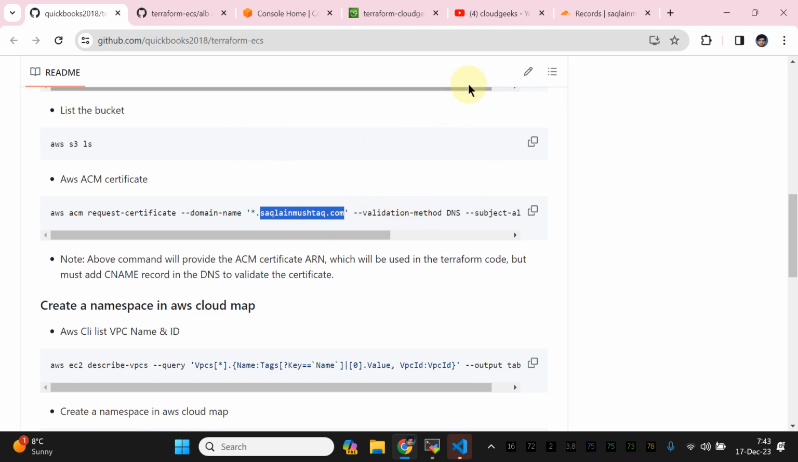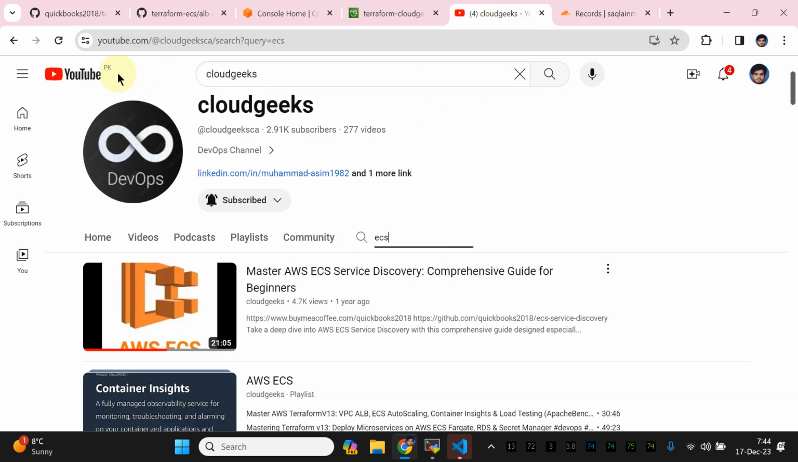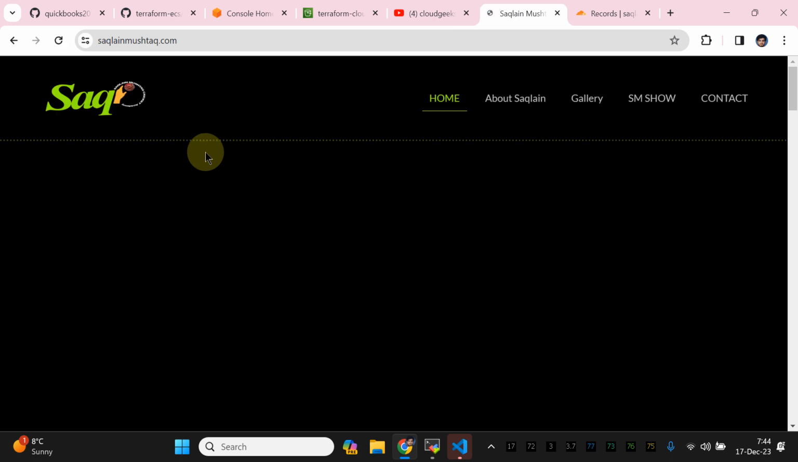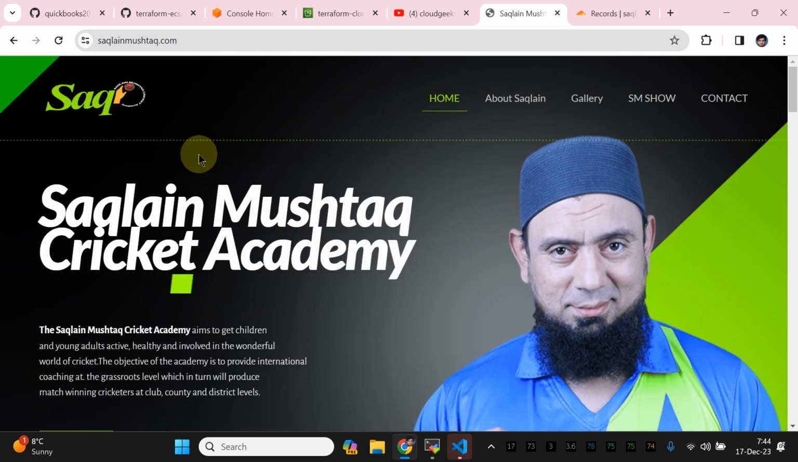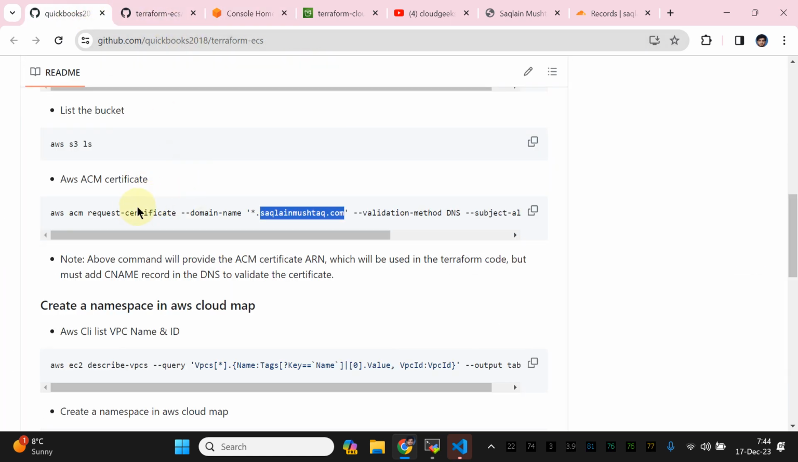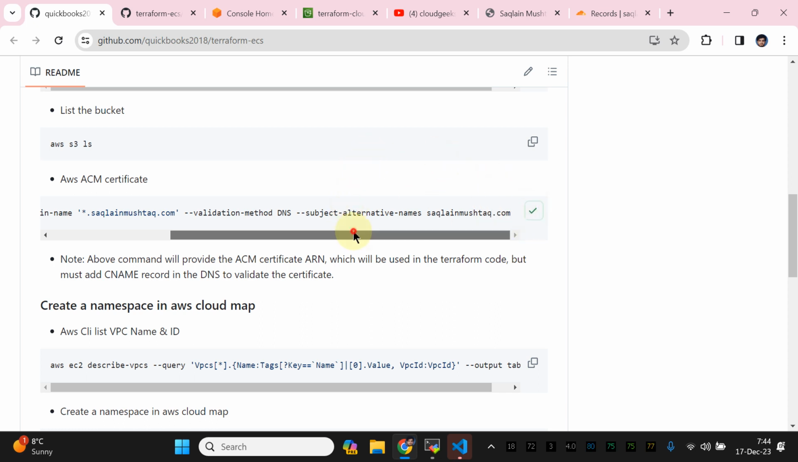Let me show you this part. Okay, so let me open this domain. So this is the domain, guys, saklanmushtaq.com, right? This is the domain we are going to use, right? And we are going to set up the ACM certificate through this command, and we are going to validate by entering the DNS entries, updating the CNAME records in our public hosted zone, right?